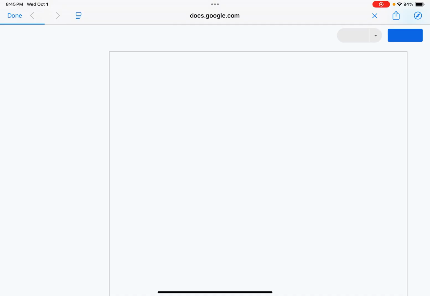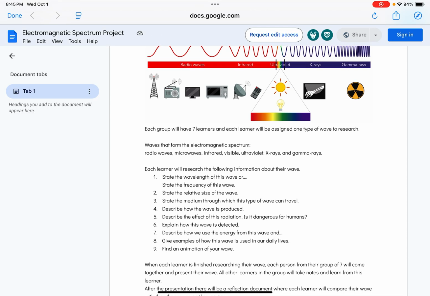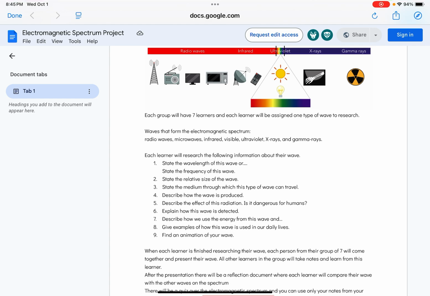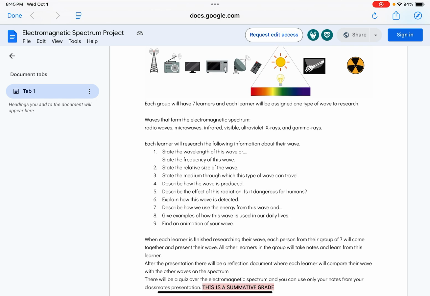This first one is the project directions. If you open it, it kind of tells you the type of waves that you're going to be researching. And don't worry, I've already assigned a wave for you. I'll show you where that's located out here in a second. But basically, these are the questions that you're going to be answering about the wave that you're researching. You're only going to do one of the 7 waves. And like I said, it'd already be assigned to you.